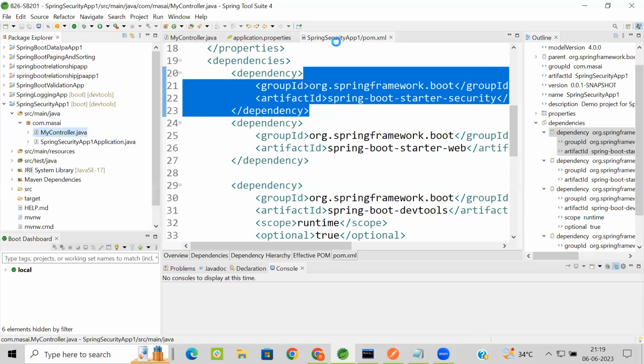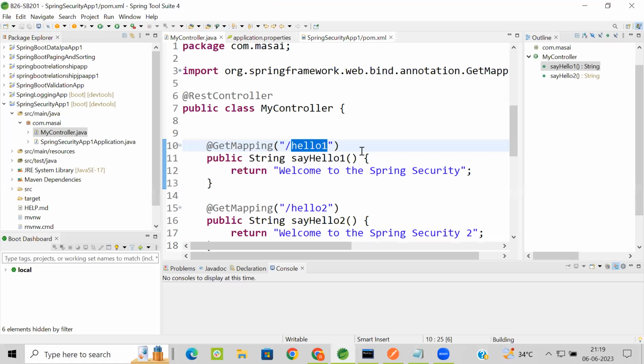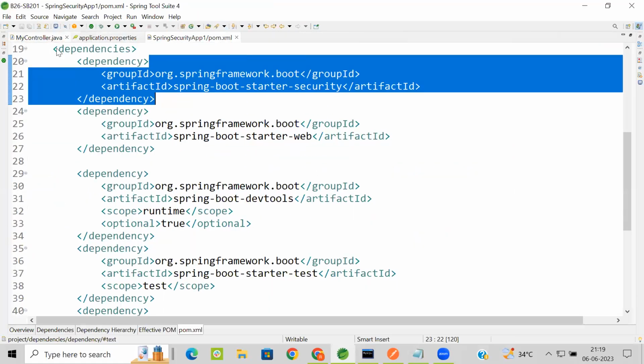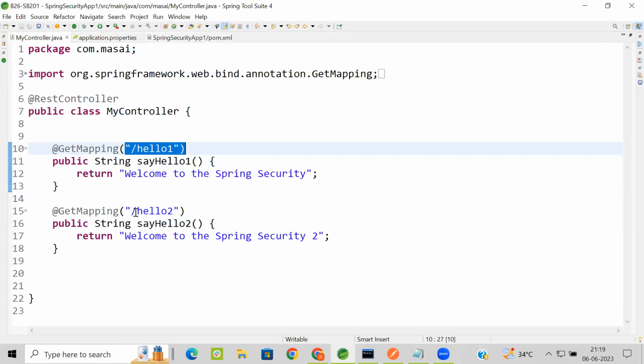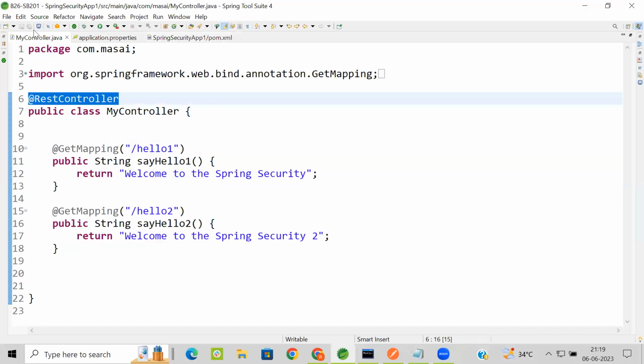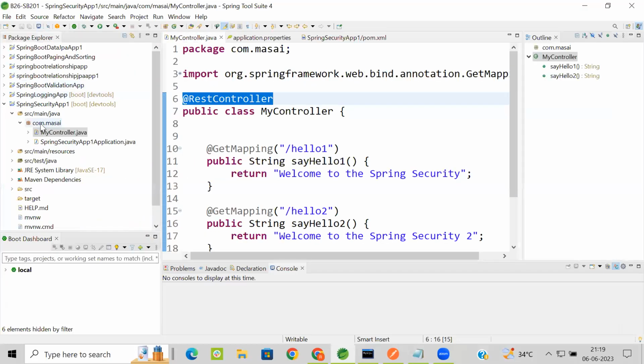So this is my controller, and inside this controller, I have a few endpoints. One is hello one, another is hello two. Two endpoints, which are GetMapping. This is the REST controller, and our application is ready. As soon as I run the application, can you guess what will happen?